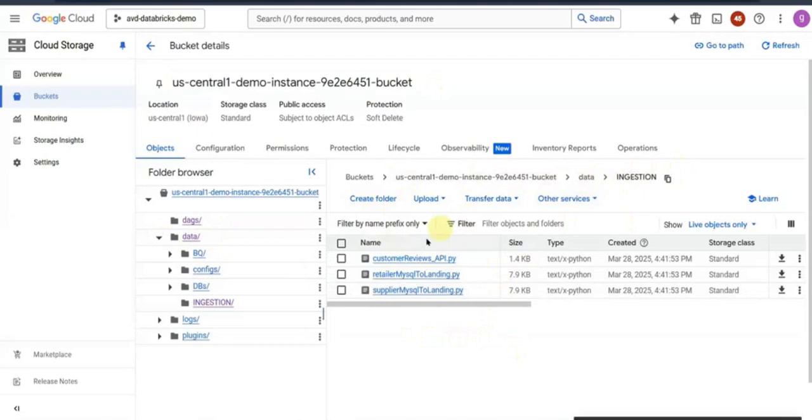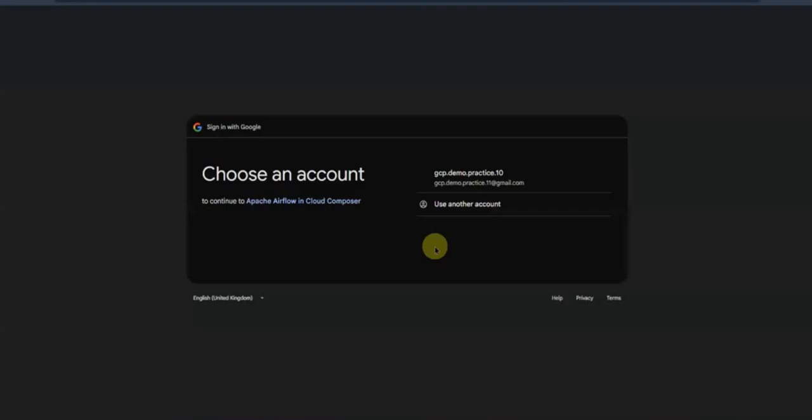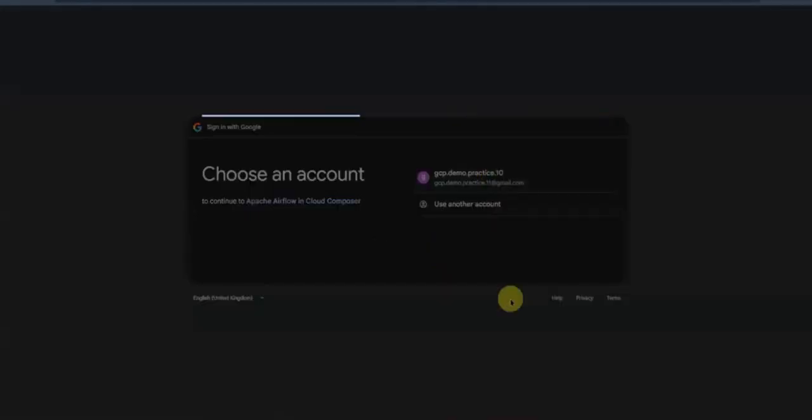Now, if all of these things are available already, then automatically if you go to the Airflow web server, it will start executing the code. The parent DAG will start executing the code also. You can go to the Airflow web server. You open the Airflow web server now. Okay, and now you choose the Airflow web server account.